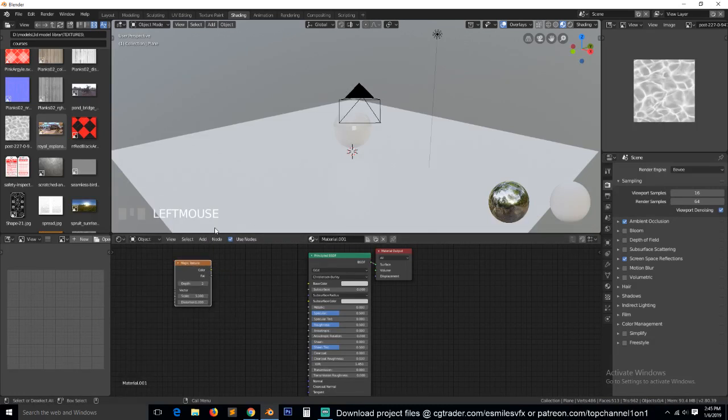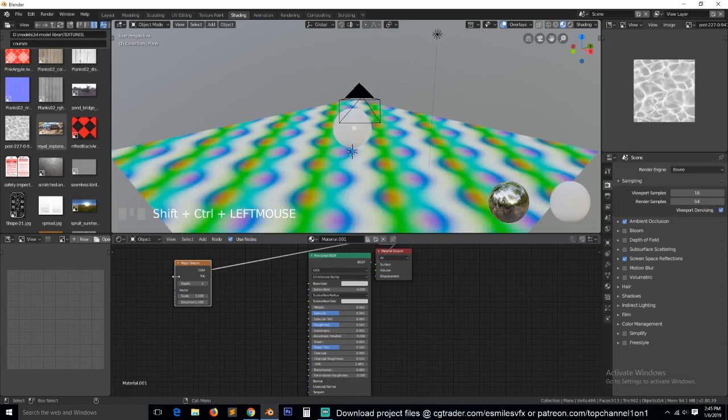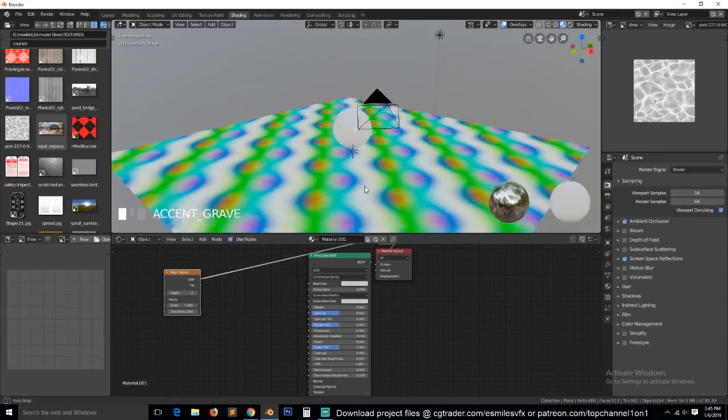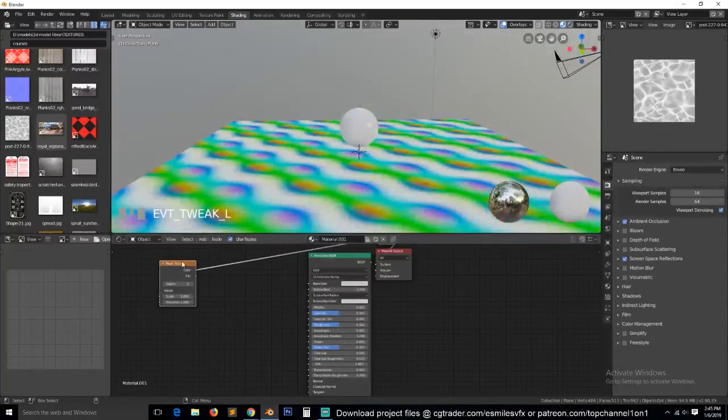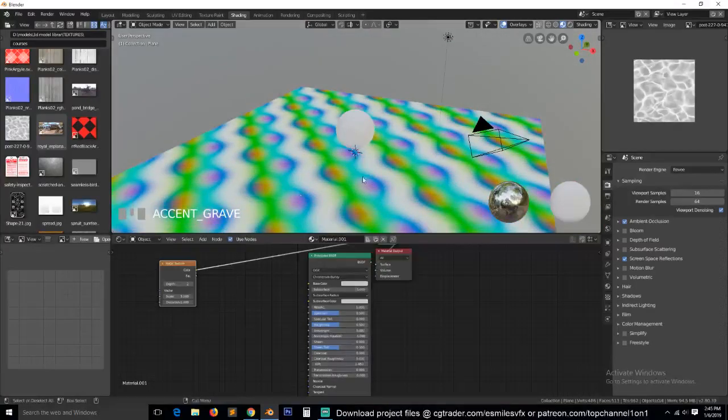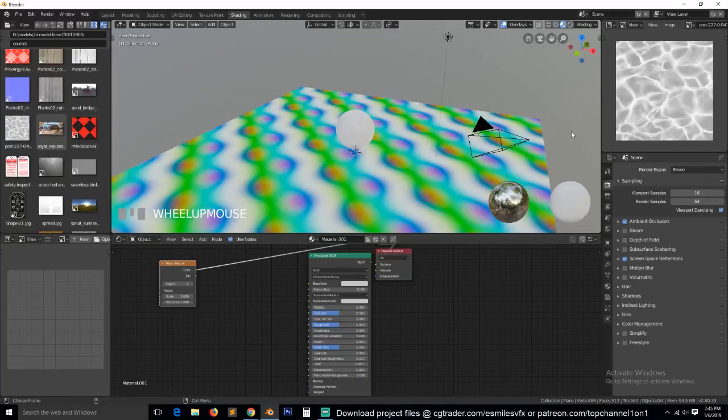So if you have the Node Wrangler add-on enabled, you can just hit Control and then Shift and then click on the node to preview that image directly. So this is how this one looks. You can see the pattern somehow matches this, but it's not exact. So what we will do, we are going to mix this with a few other textures and see if we can get anything close to this.